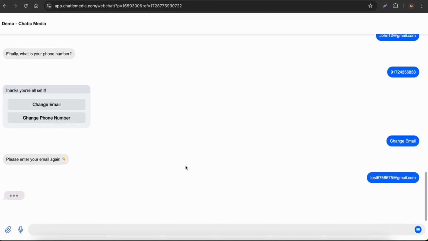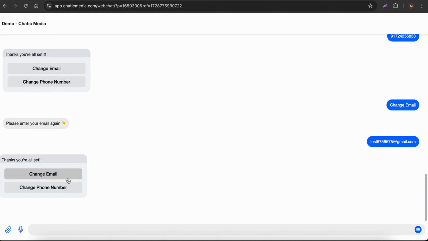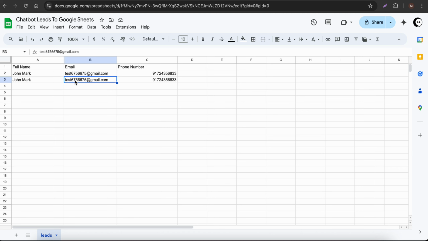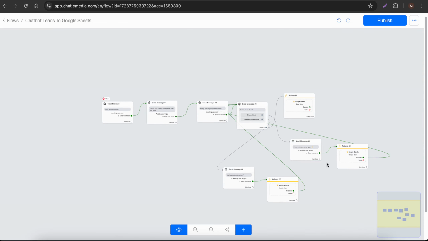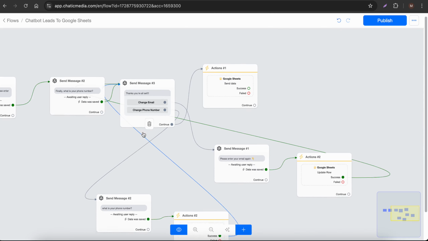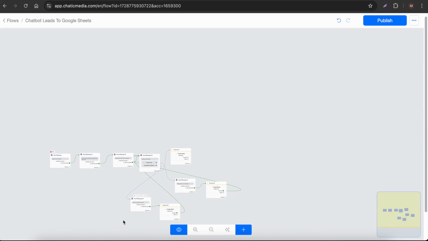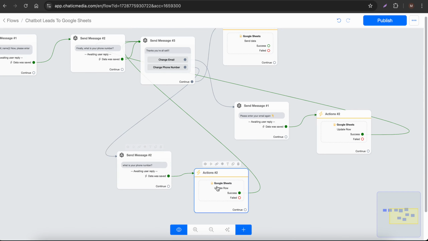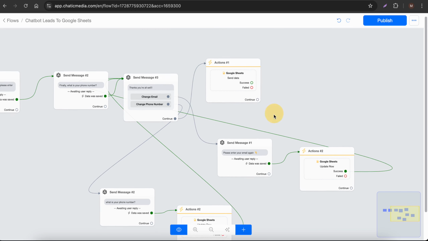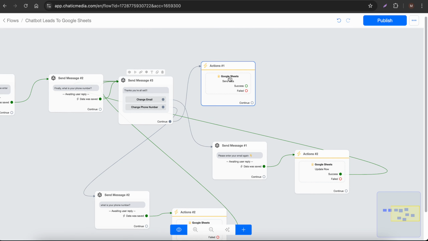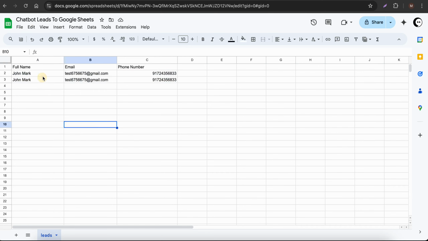So now it should say the same message because we connected the same block, but here we received two records over here. So the reason is that we are actually sending them to the same block. So after they update their email address or phone number, we are actually sending them to this particular message, and here after this message is sent, a new send data is triggered as well. So that's why we are seeing two records over here.